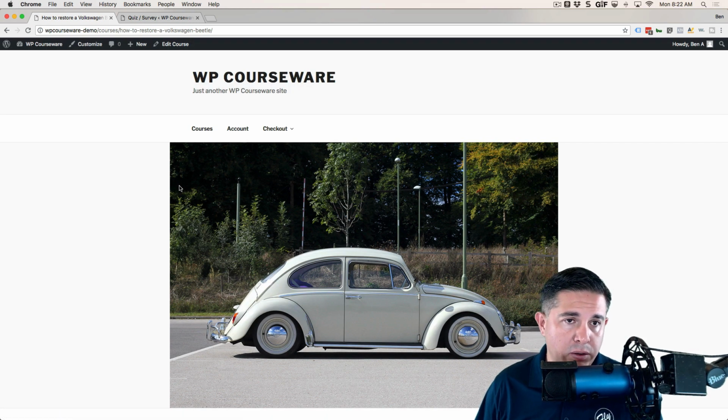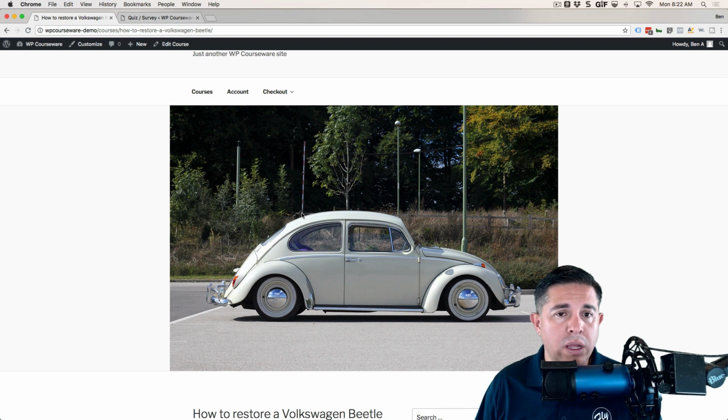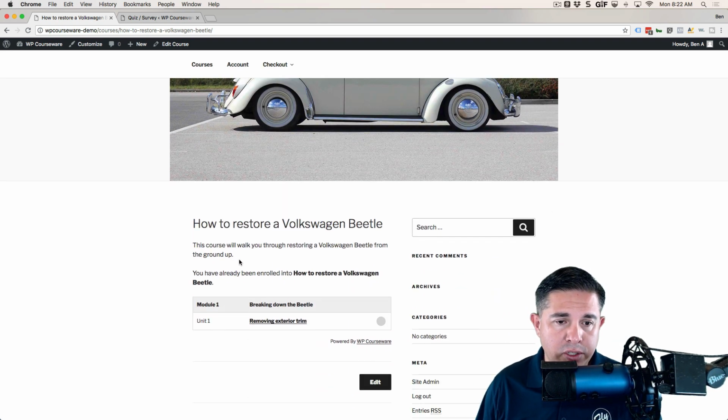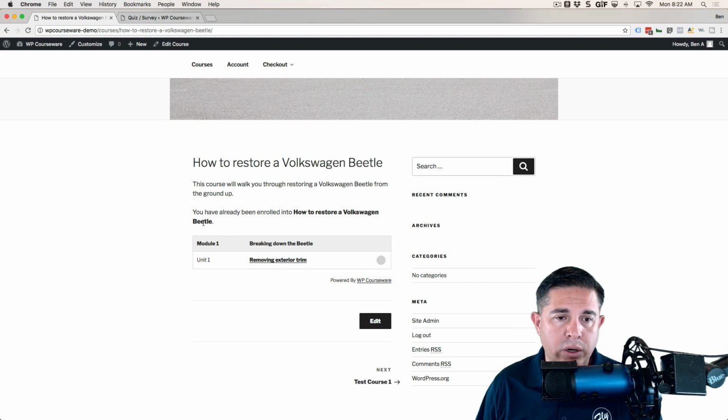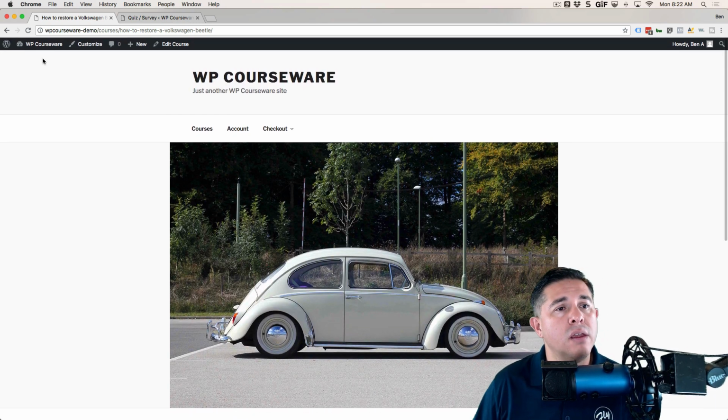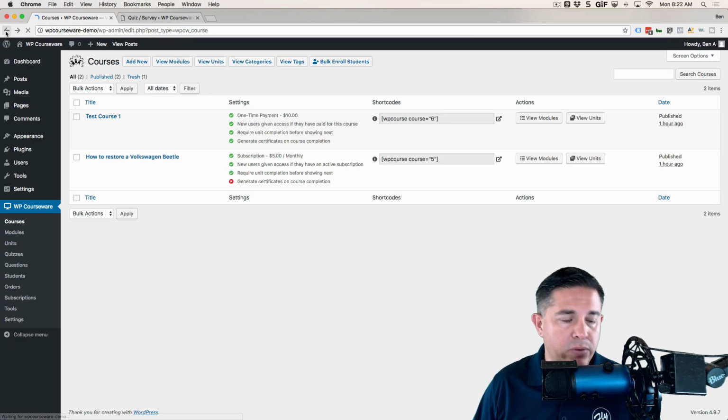We've got a course single. So the course single will show you a featured image. It's got the course title, course description, and this is where an enrollment button would go if you are not enrolled. And then you have a course outline here, which shows all the modules and units within that particular course. So that is a new feature as well. Okay, so let me click back over here.